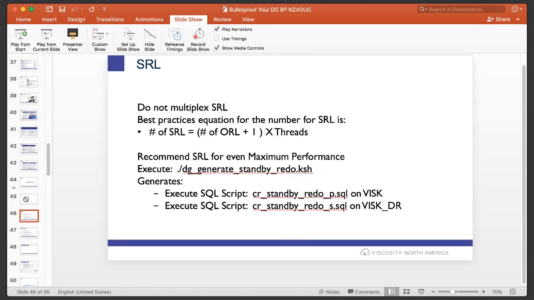So standby redo logs have been around since 10G. We want to make sure that we use standby redo logs on the primary and standby. Most people just create it in a standby database, but as best practice, create it on the primary as well. There's also a formula, right?